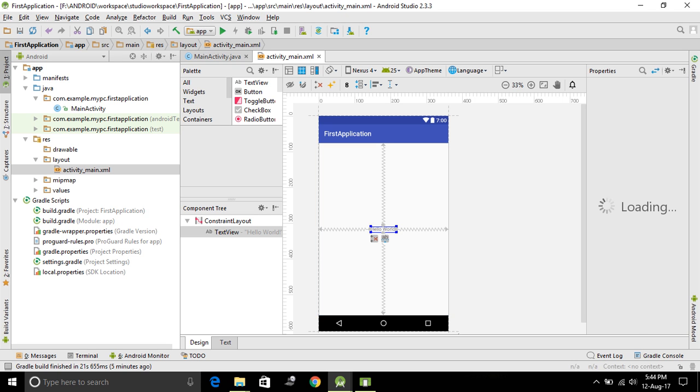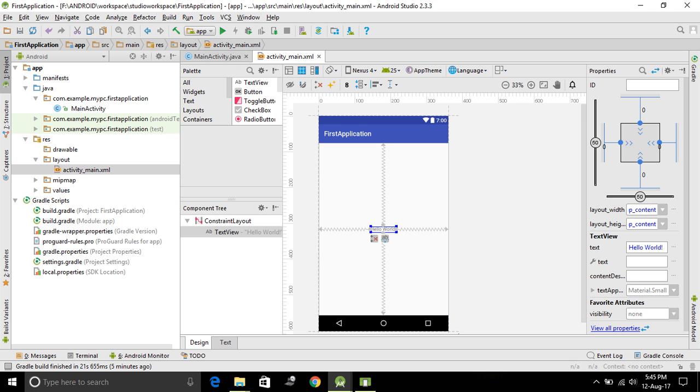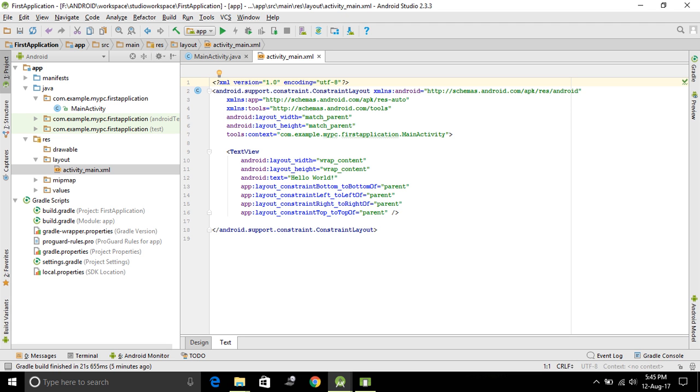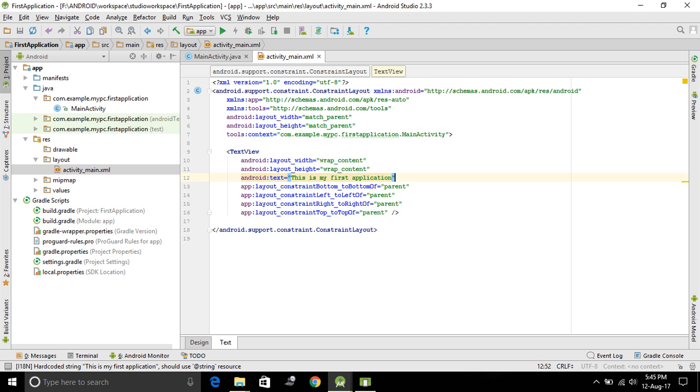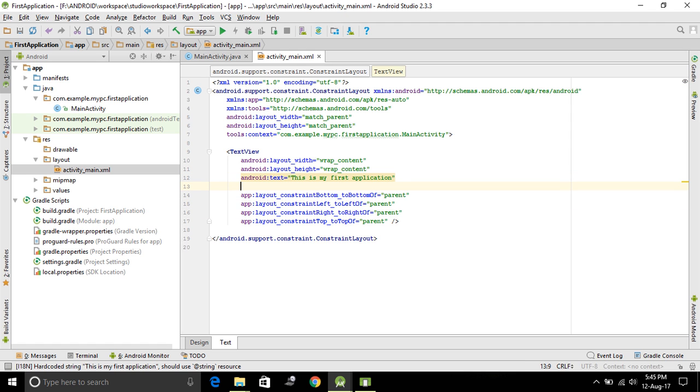Let's change the Hello World to: this is my first application. I want to show the text a little bigger, so I'm changing the text size to 24sp. See, the size of the text view has been changed.